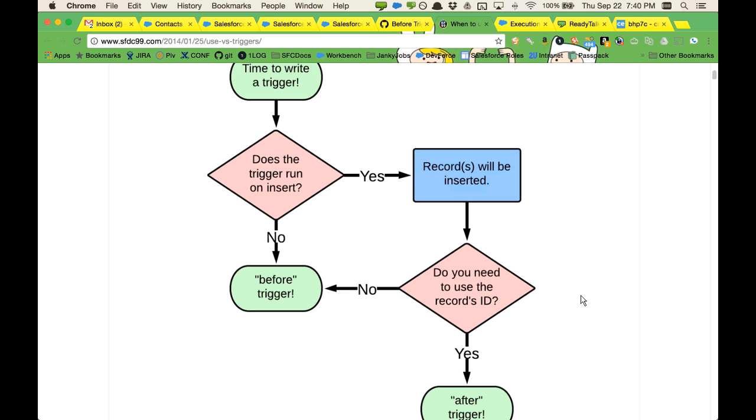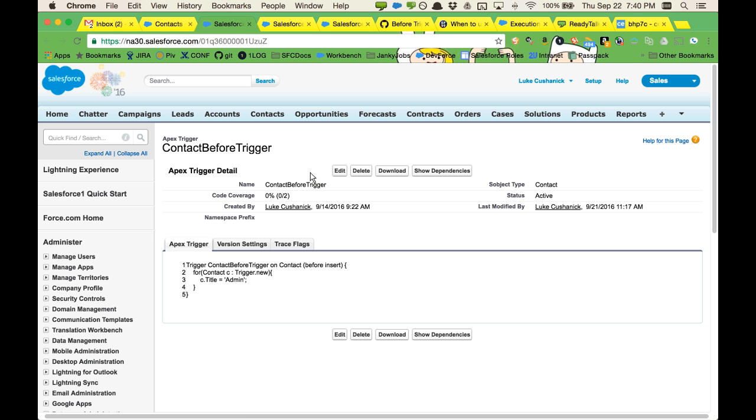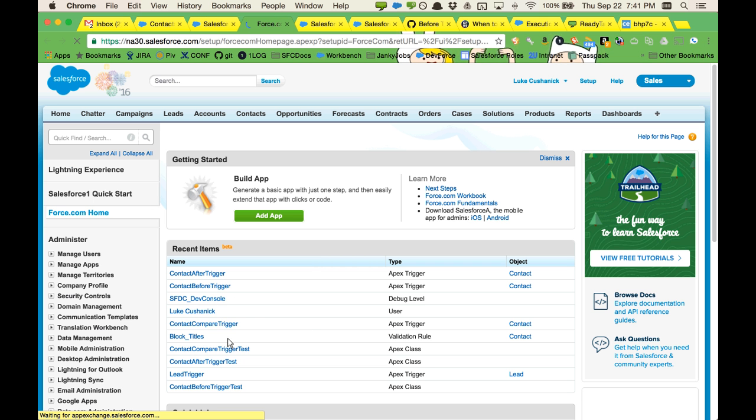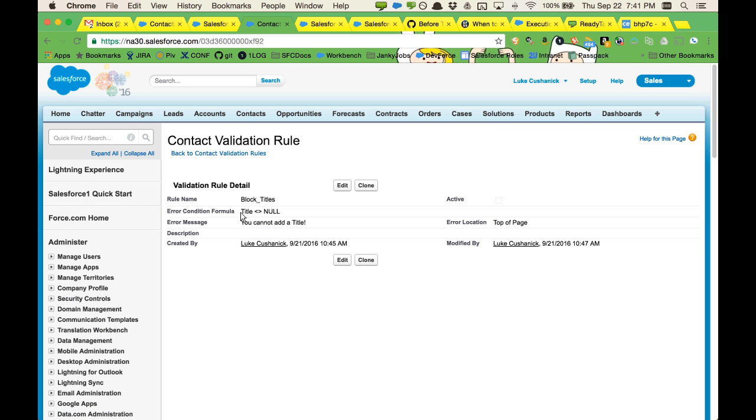The one caveat I would like to demonstrate about the before insert trigger is the hazard that if something goes wrong when you're trying to insert the record, it may never make it into your database. So let's see an example of what can go wrong. We know that we have that before insert trigger that was setting the title to admin. I prepped a validation rule here. This validation rule says that if the title is not null, throw an error and do not let it proceed. So let me go ahead and activate this one.